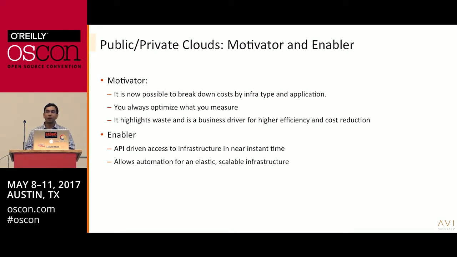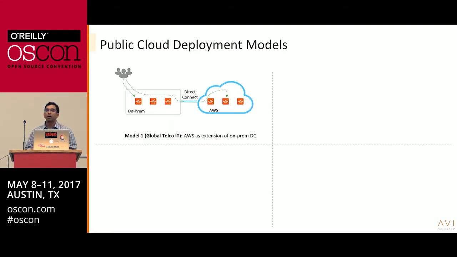It's also an enabler because you don't have to rely on human speed to get access to infrastructure. You use APIs or UIs to instantaneously have access to infrastructure. So it's also a big enabler to build an elastic infrastructure. In the next few slides, we'll see how a lot of enterprises today are evolving their public cloud strategy from a deployment and a traffic management perspective.